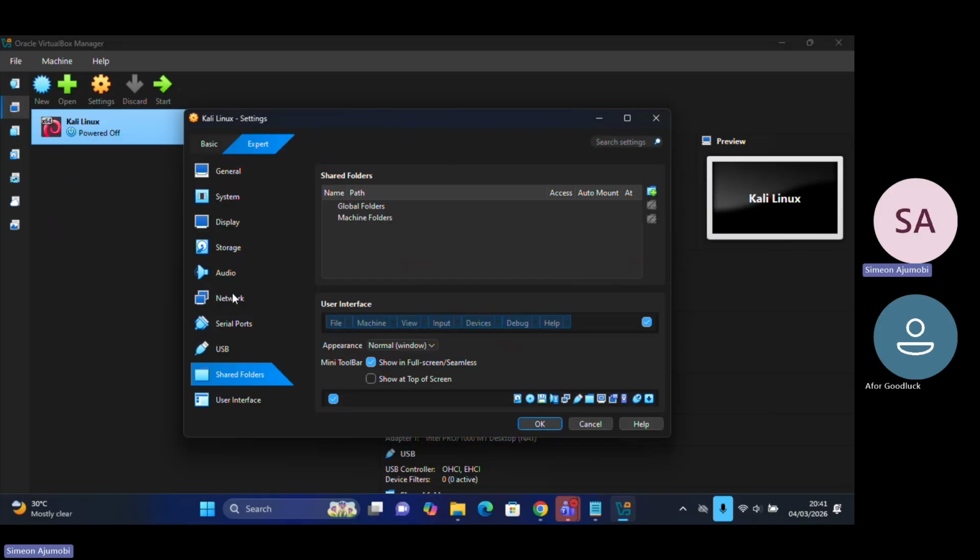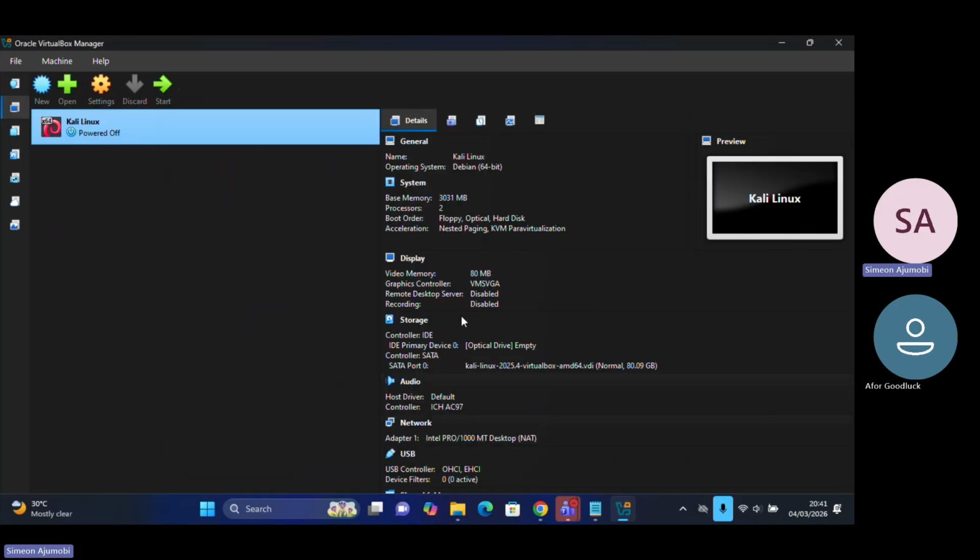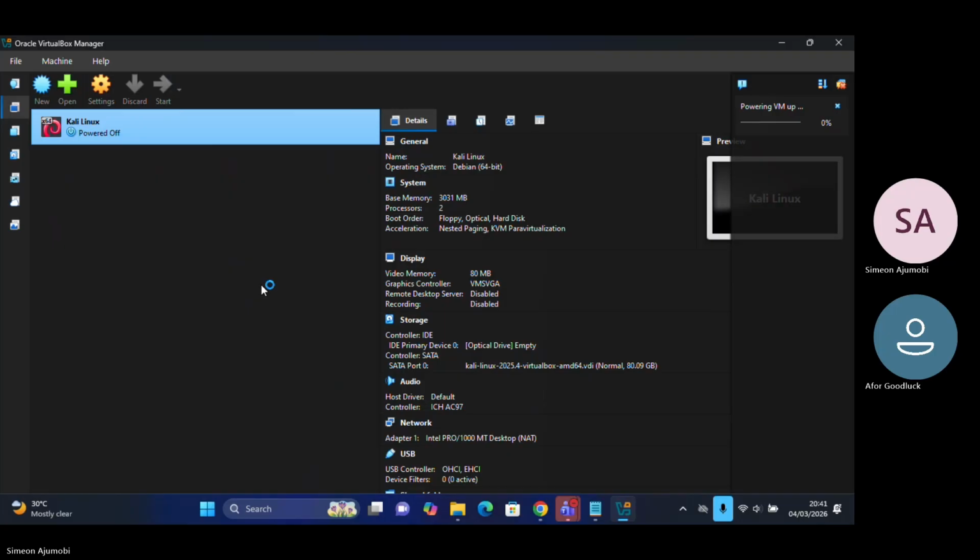So I think I'm okay with my network. I'm okay with everything. Click on OK and click on Start. This is how you start up and boot your machine. Click on Start. So you look at it here, powering up, powering VM up.